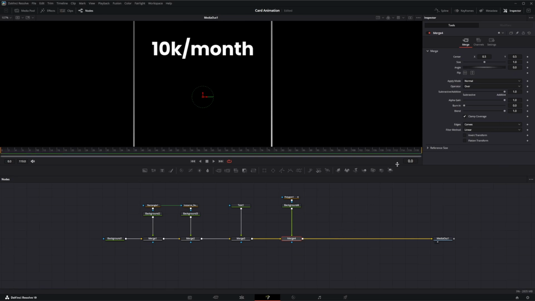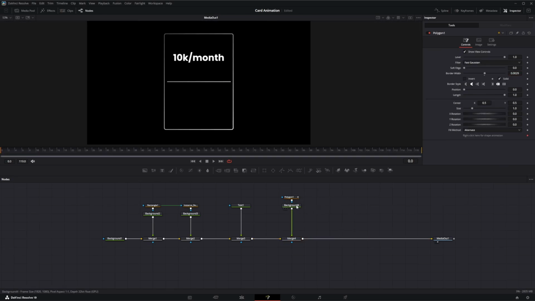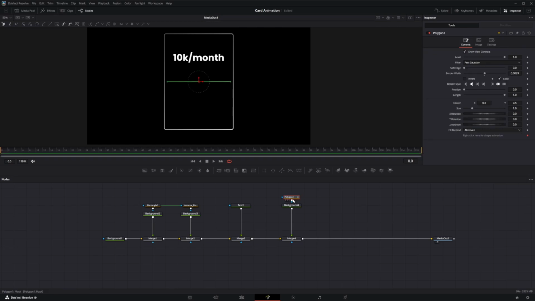Select the polygon node and increase the border width to about 0.003 or whatever the thickness of our outline is. Now adjust the start and end points of our gradient so we have a nice transition from grey to white. I want the line to be a bit more central, so I'm using the handles in the viewer to position it down a bit. Use the position and length parameters to make the line longer or shorter.